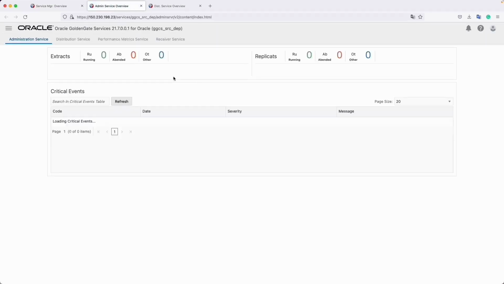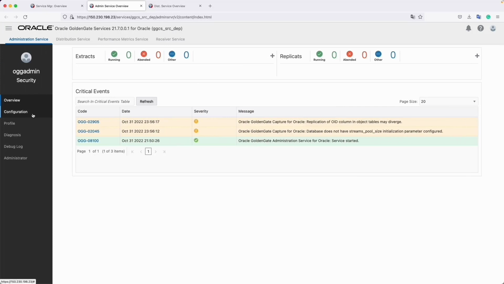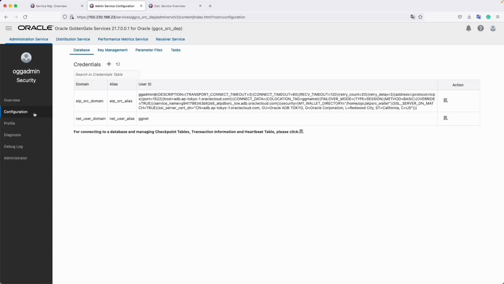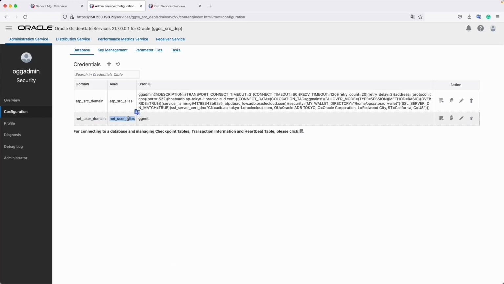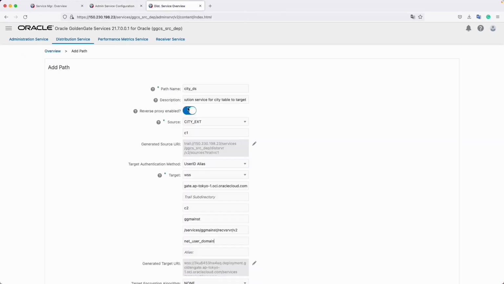So this is a GoldenGate network user of our target. So we'll give this name in order to make a successful connection with the target GoldenGate. The rest we will keep as it is. We will not make any change. So click on create path, and it will create the path, and then we will activate.